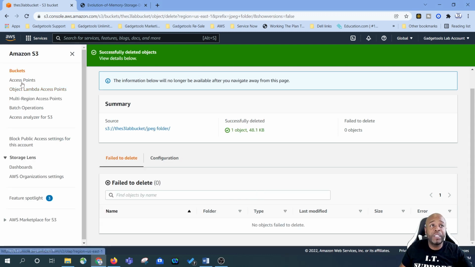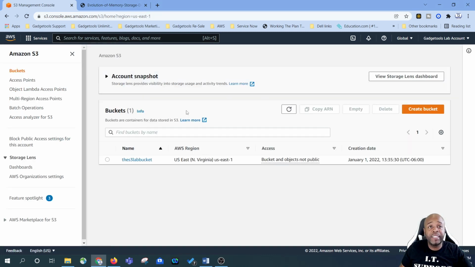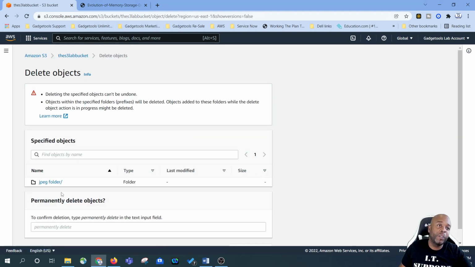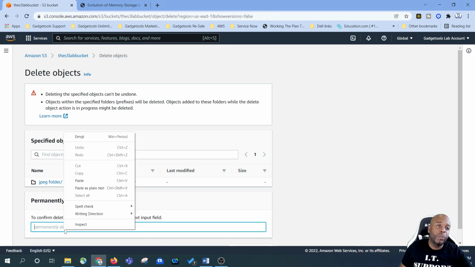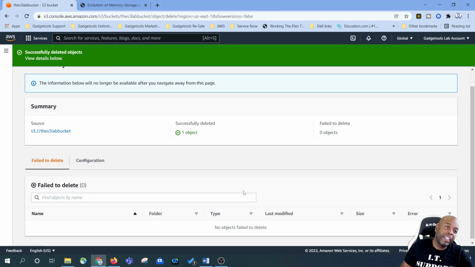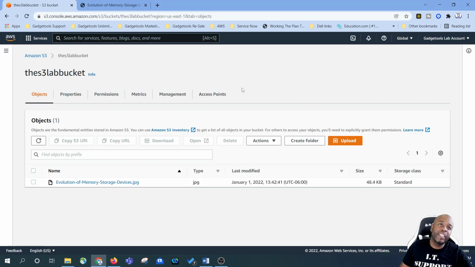All right, so then we'll return back out to our bucket and all we have is the bucket here. We're gonna click in. Now we just have the folder. Now we can delete the folder. Let's delete the JPEG folder here. We want to permanently delete it. We're gonna scroll down, click delete objects. Folder got deleted, close the window. We're back in the bucket.